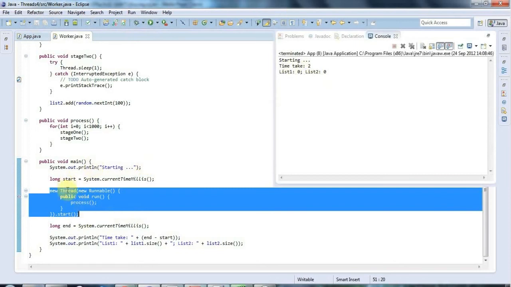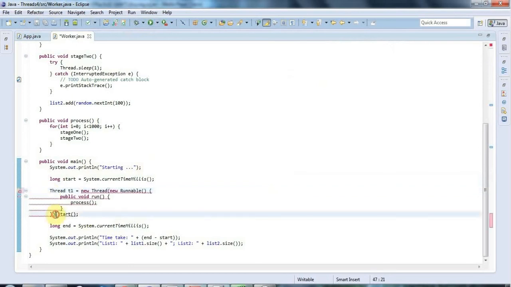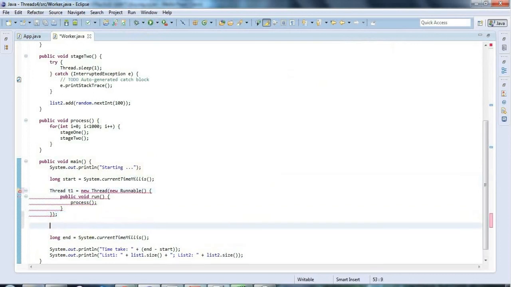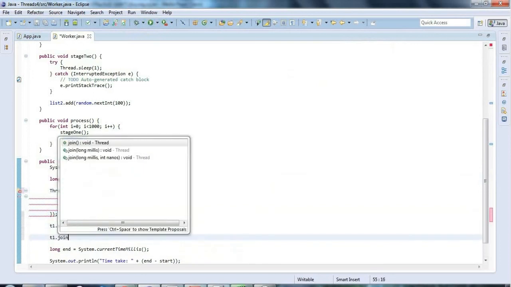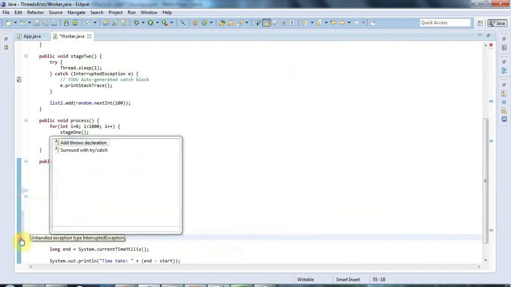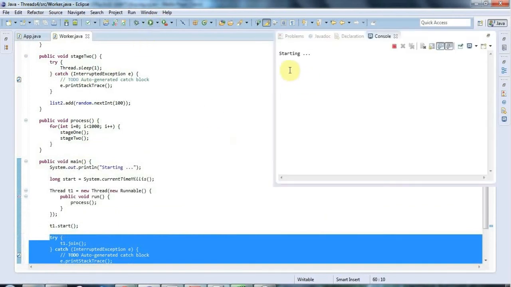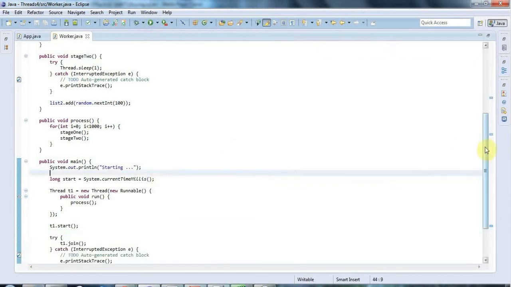In fact, I need to wait for that thread to finish. So actually I am going to have to create a variable here. I'm going to say thread t1 equals, because I need to call t1.start, and then I need to call t1.join, because I need to wait for that thread to finish before I can get any meaningful results about my processing. So let's try that, and now we'll see. So that took 2 seconds as before, just as we'd expect.